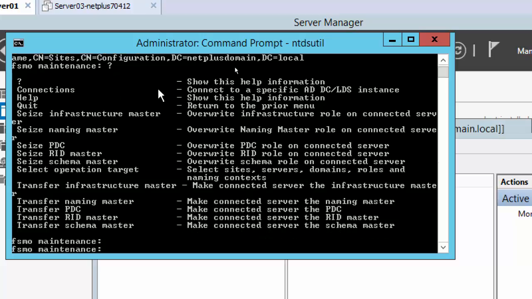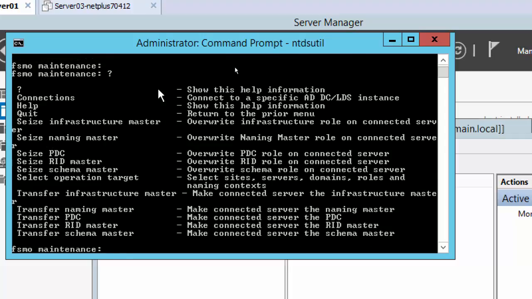So I'm putting a question mark here and pressing enter. Again the spellings come in front of me. So just go for the second one. Seize infrastructure master. Okay, domain.